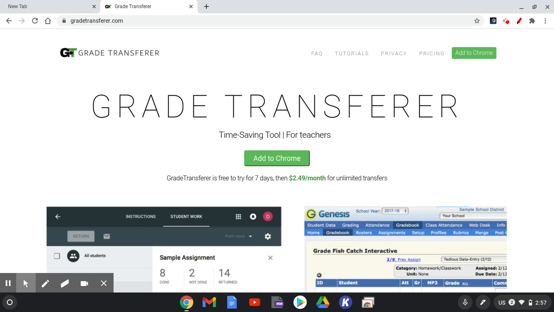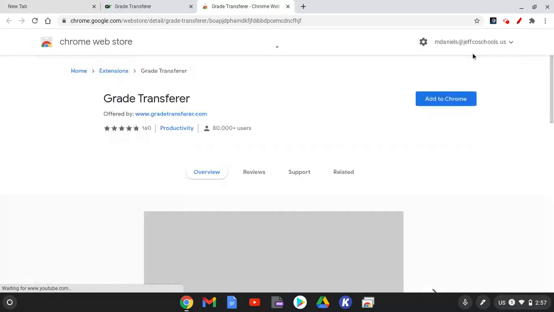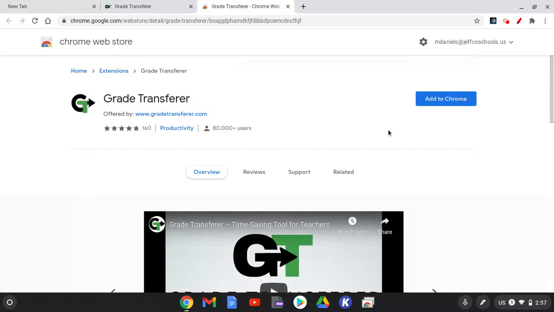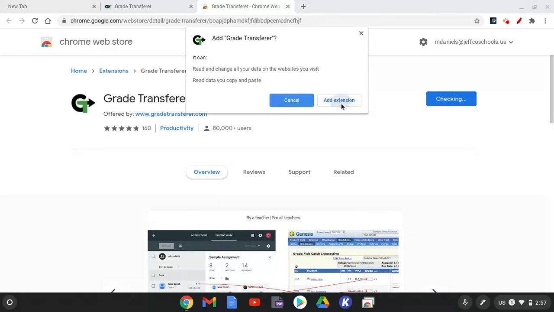In this video, I'm going to demonstrate how to install the Grade Transfer extension. So you want to go to the gradetransfer.com website. Notice that there's only one R in the name, and click on Add to Chrome. That will take you to the Chrome Web Store, which is also where you could start this process. And you want to click Add to Chrome. Yes, I do want to add to Chrome.